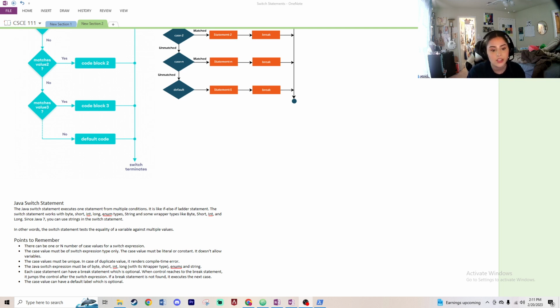So let's talk about Java switch statements. The Java switch statement executes one statement from multiple conditions. It is like an if-else-if ladder statement. The switch statement works with byte, short, integer, long, enum types, string, and some wrapper types like Byte, Short, Integer, and Long. Since Java 7, you can use strings in the switch statement. In other words, the switch statement tests the equality of a variable against multiple values.